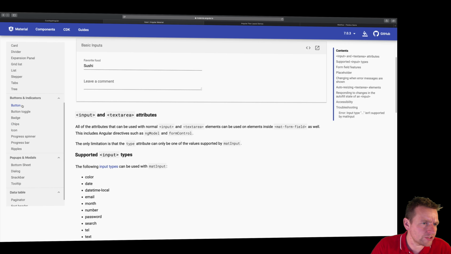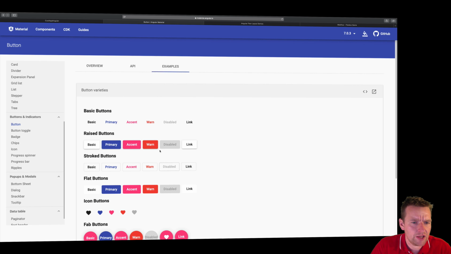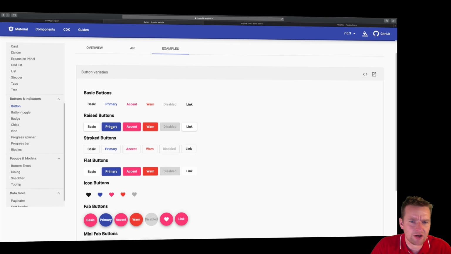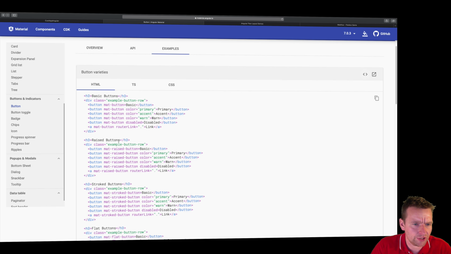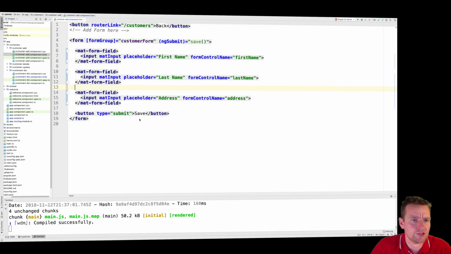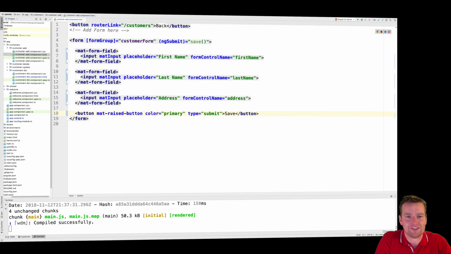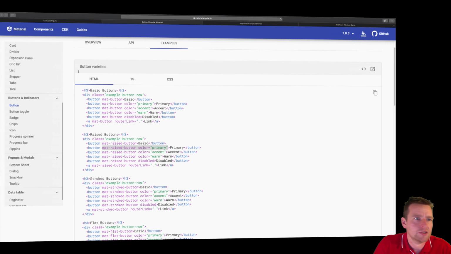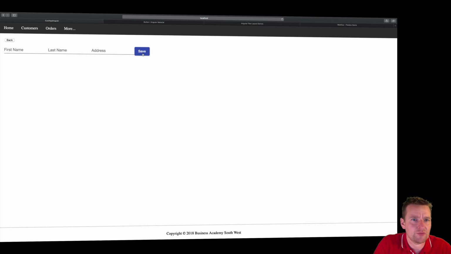Jumping down to buttons right here, and it's the example. I want to have a primary button for the save part. So let's just try and open this and have a look. Raised buttons, primary, this is going to be my save button right here. So let's just grab that, jump into the code, and add that to my save button. And again, I'm not changing anything except adding something to my buttons to make them look prettier, right? Jumping back to see if that worked. There we go, we have the beautiful save button.